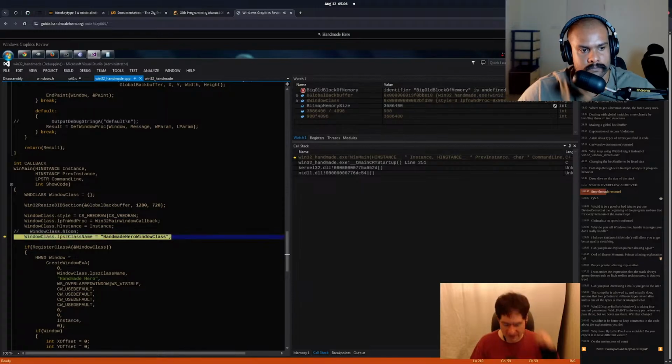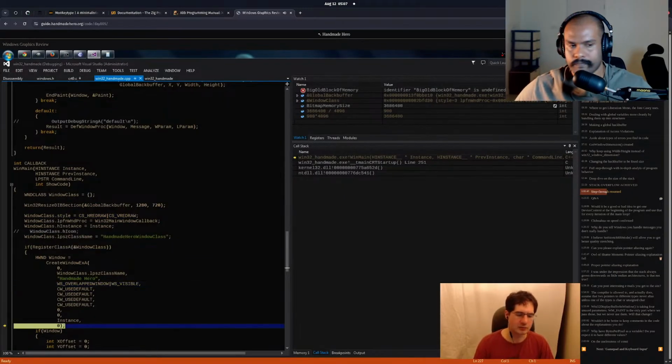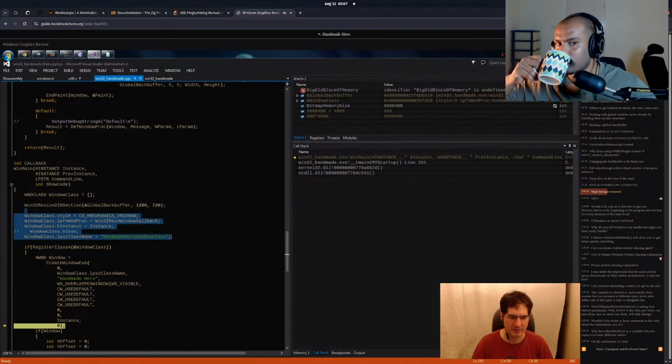We give our window class a completely meaningless name because we are going to pass that name to CreateWindowEx, so it knows what window class our window is using. Of course, we only have one, so it's a real waste of time, but that's just something you have to do. We register the class with Windows by passing a pointer to this stack variable that we have here.